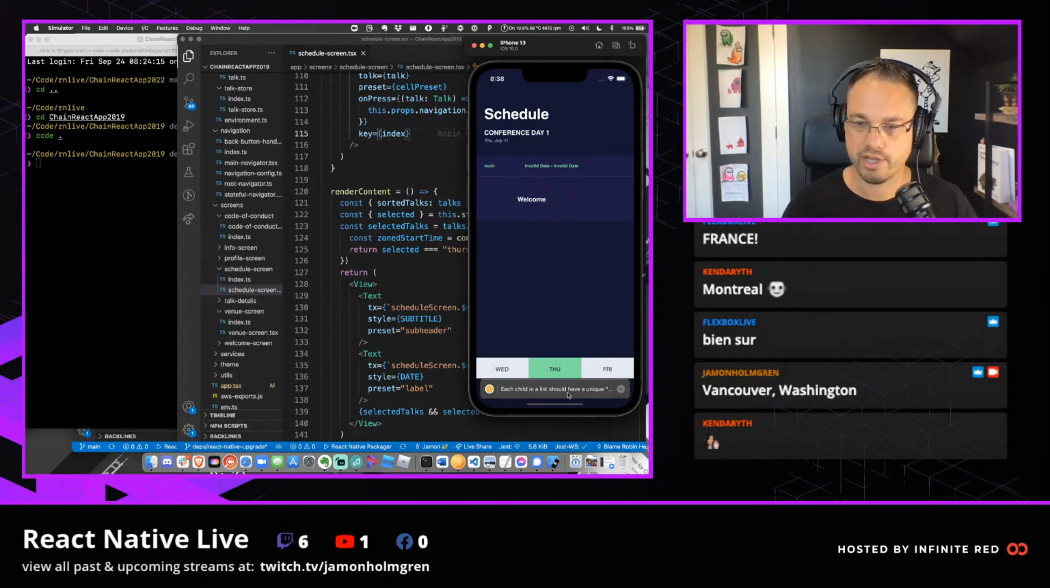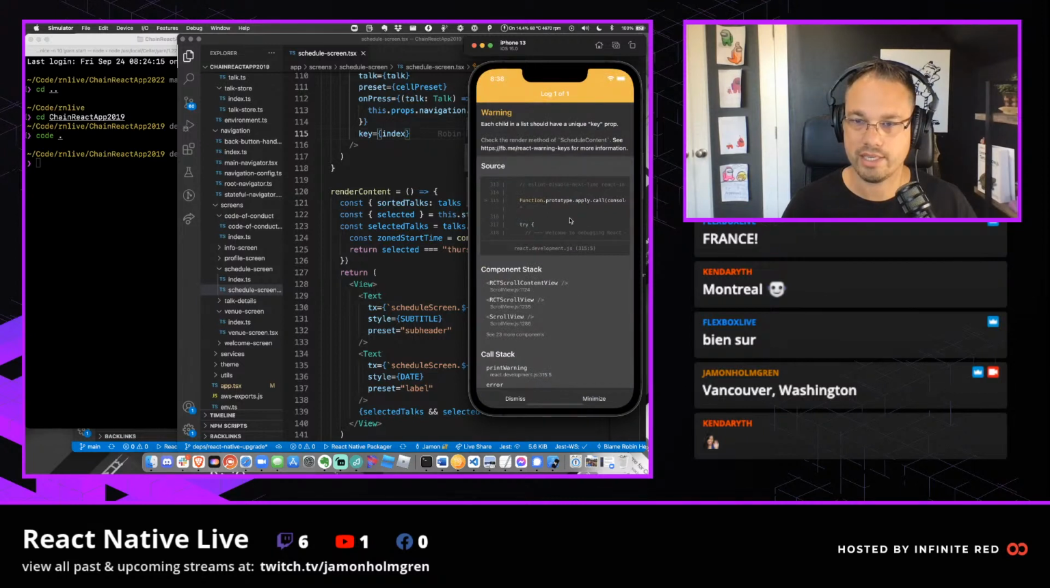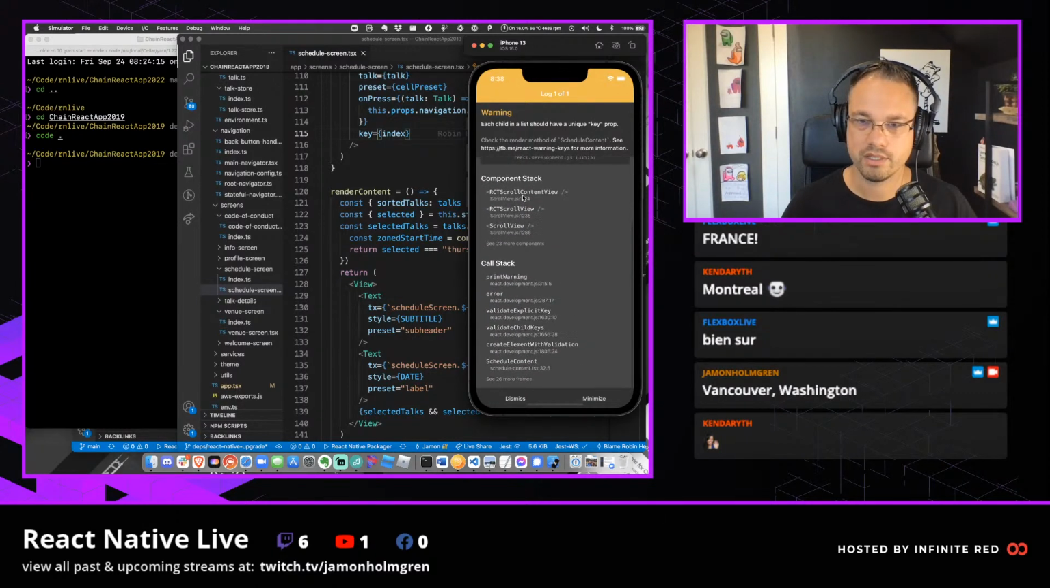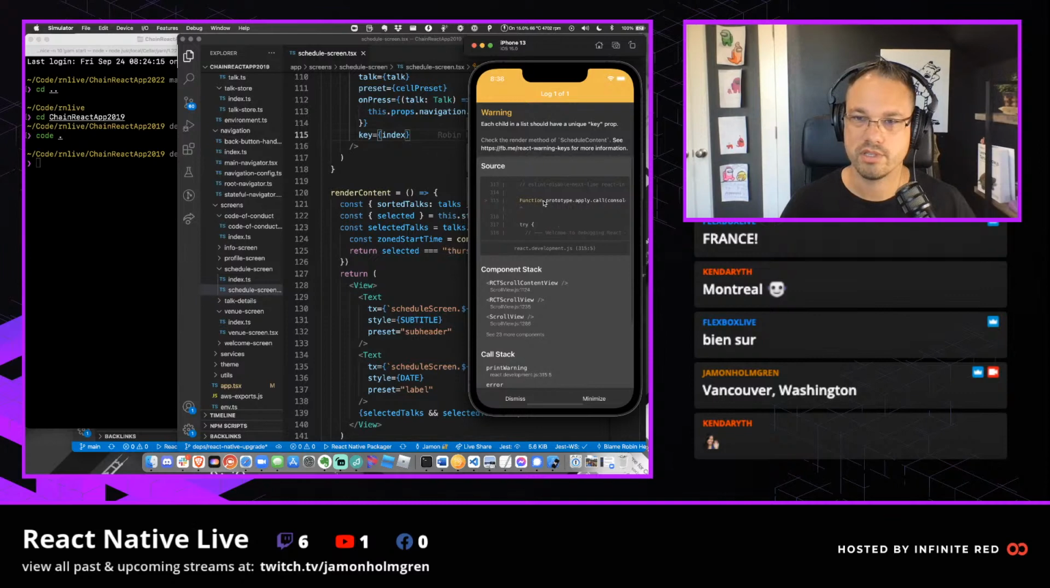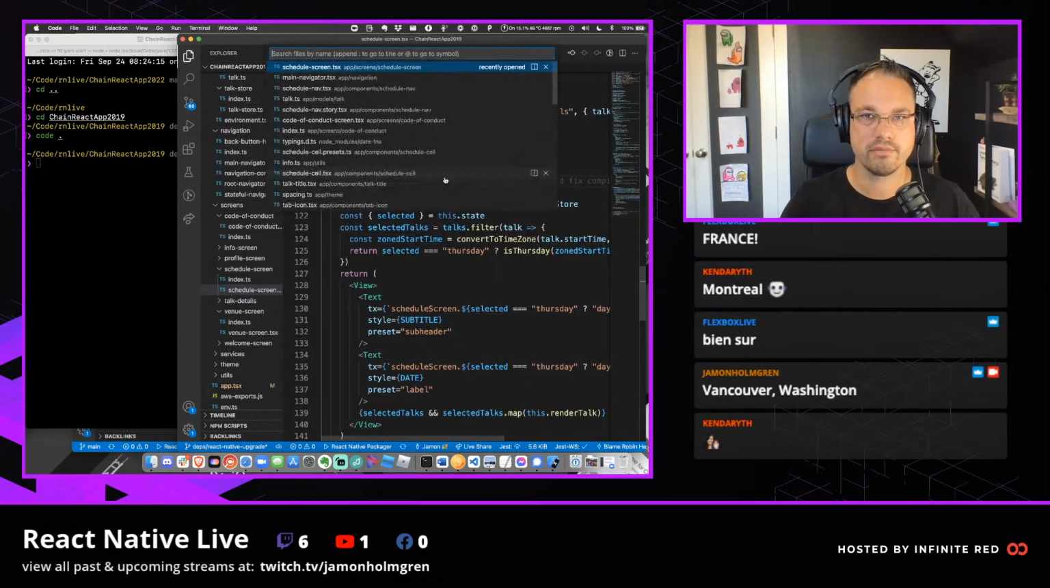So yeah, each child in the list should have a unique key. I wish that this source was more useful. Does anybody know how to make this more useful? Because like, scroll view. Like, really? This isn't helping me. This is too useless. Oh, it does say check the render method of schedule content. All right, let's do that.